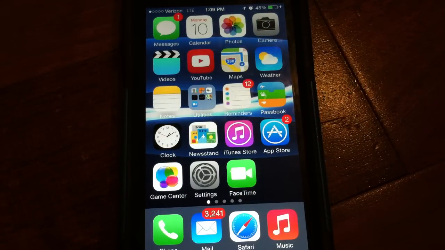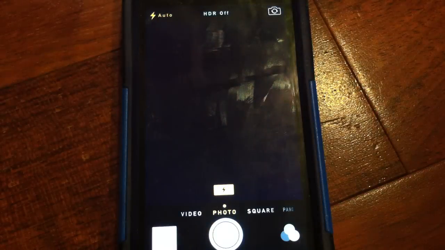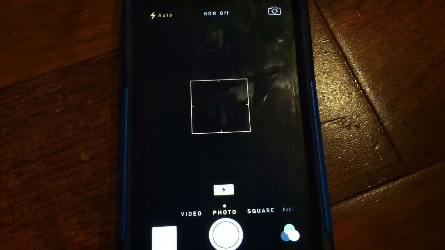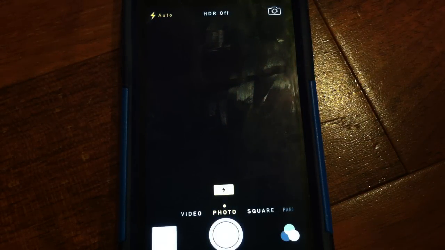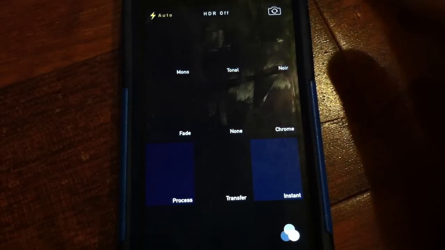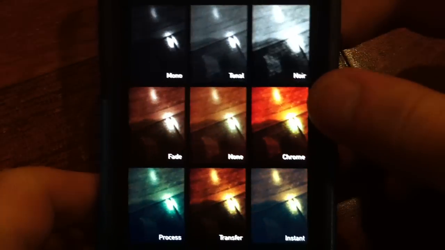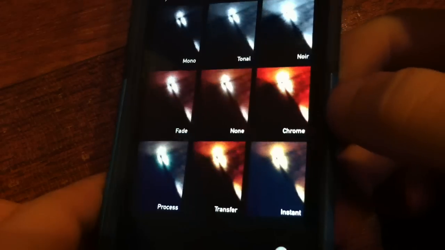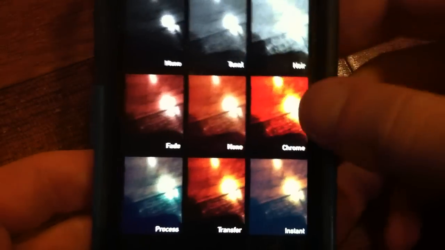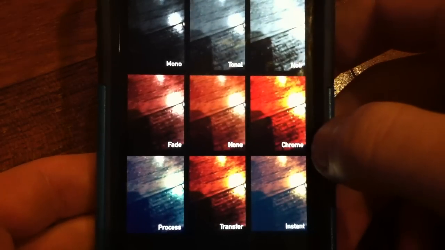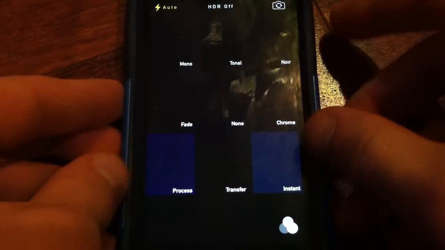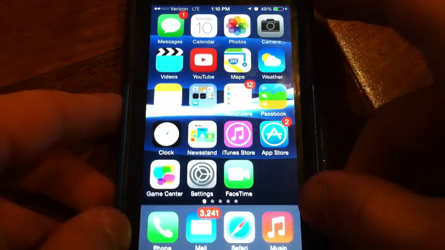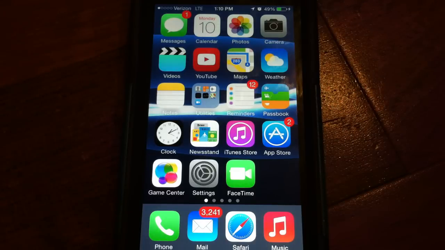Okay, now we have something in the camera app: a new layout for filters in the camera. The filters here are essentially laid out differently. It's not really that noticeable of a change, but the filters are basically laid out differently than they used to be in previous versions of iOS 7. Okay, moving on.